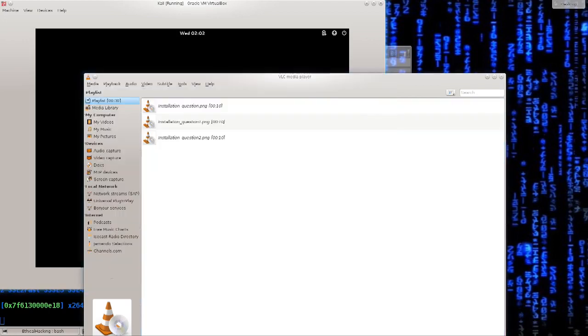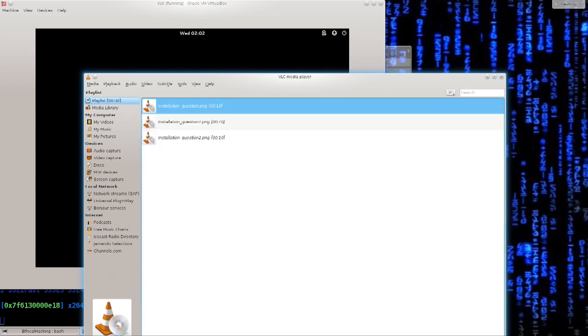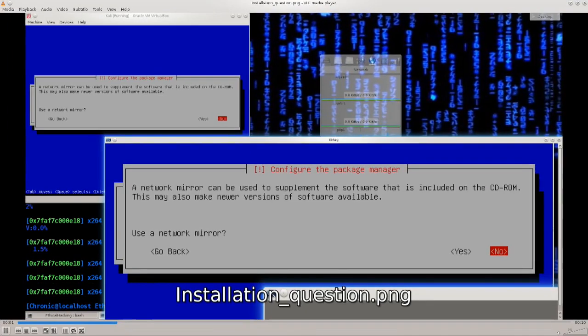However, I have made a few screenshots of some of the options that you were asked while the installation process was going on. There were just 3 of them. I'm just gonna go ahead and open them up here. The first one was: do you want to use a network mirror to supplement the software that is included on the CD-ROM?